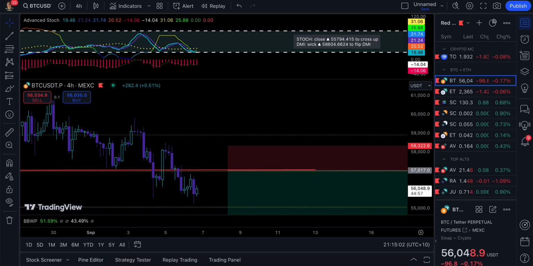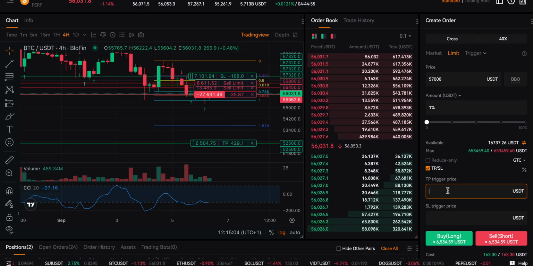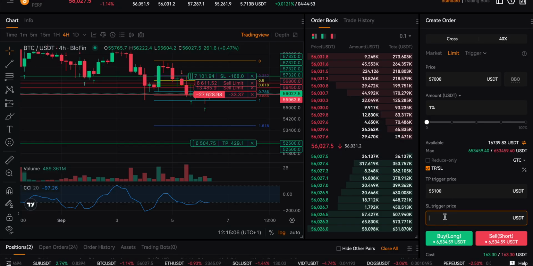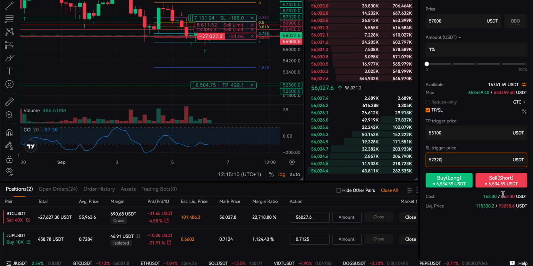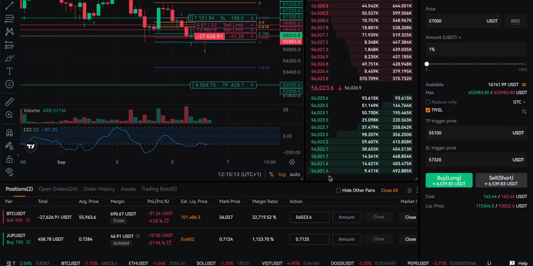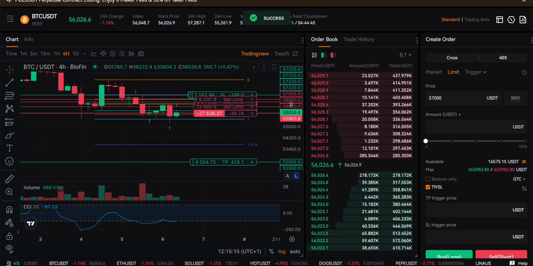So I then come back to Blofin. Where's my tab? There it is. So 55,100, and then stop loss is the same. 57,320 is the level that I'm watching. And there we go, bang, and that enters my latest entry up the top.